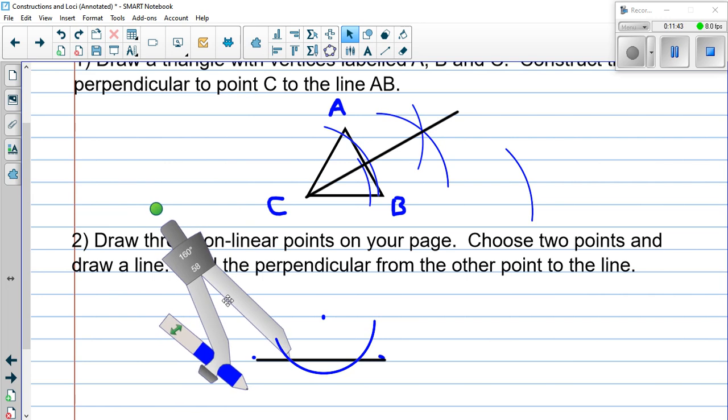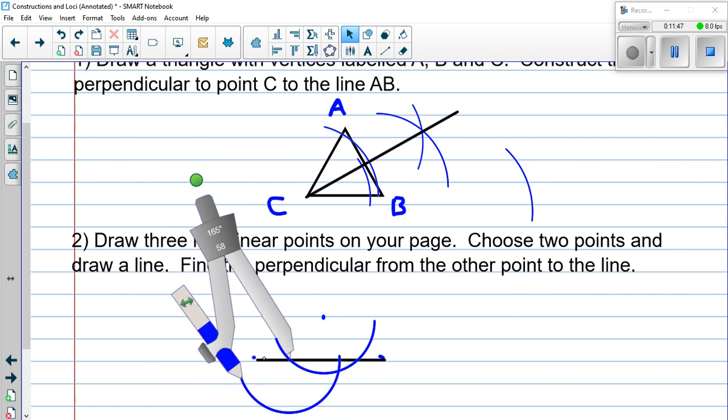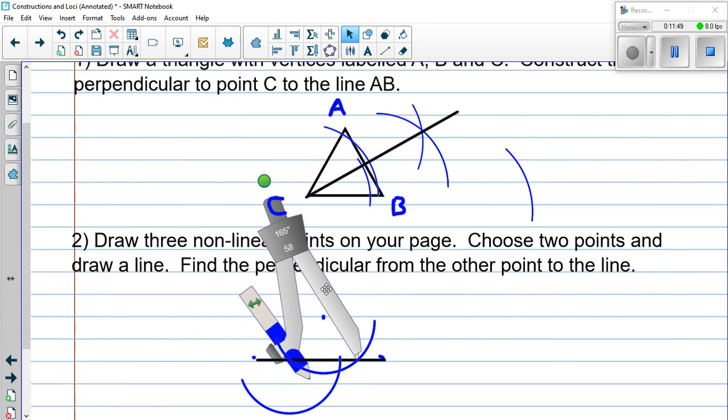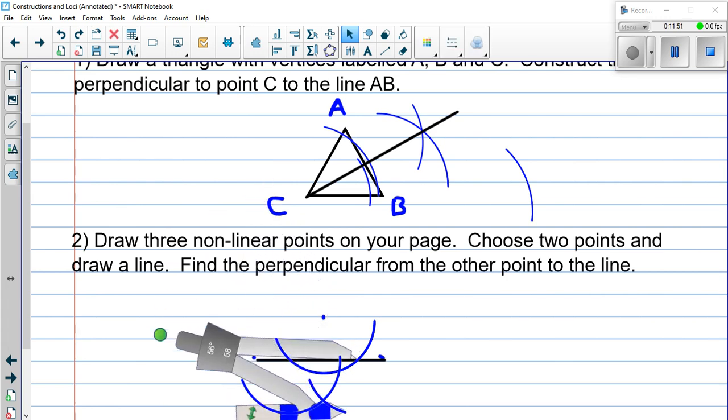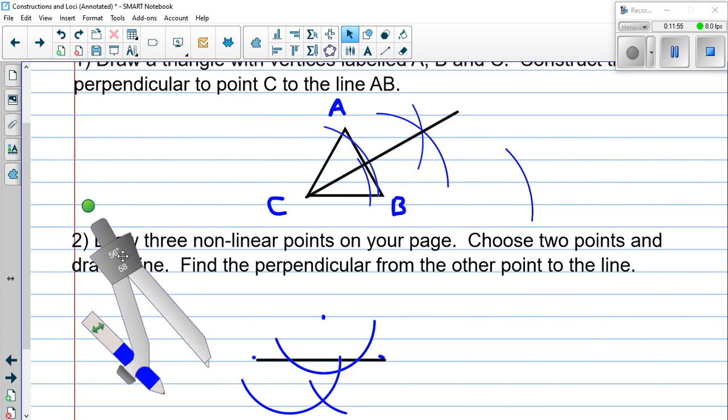Then we put it over here, and we draw our one arc there. We can put it on our other point, and then draw our other arc. Lastly, we have to actually make our intersection line. So we can create our perpendicular. So our perpendicular there is in black once again.